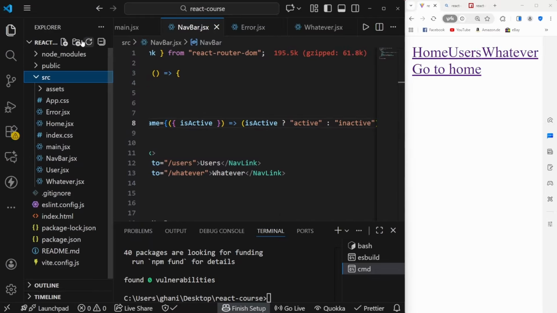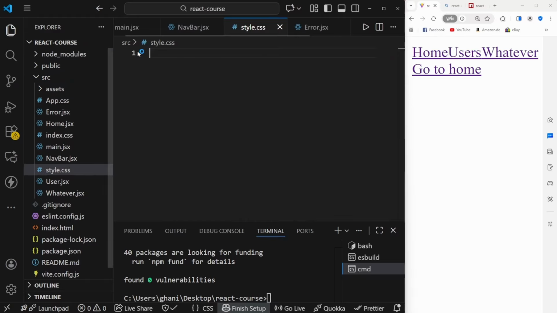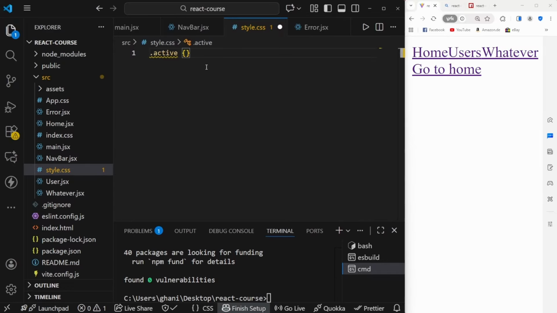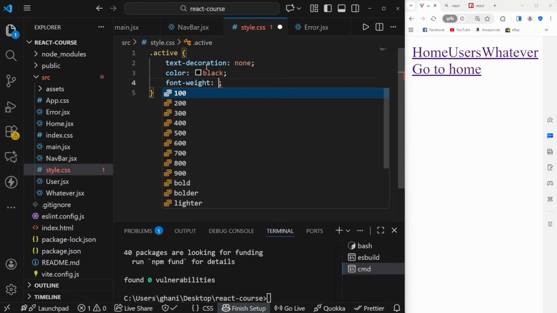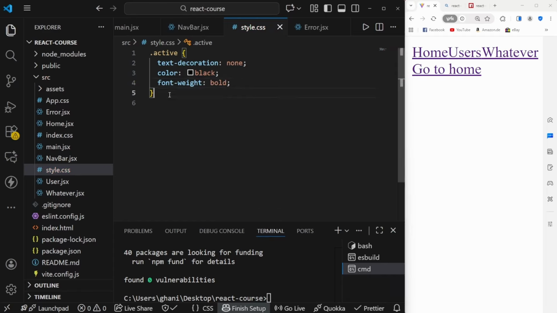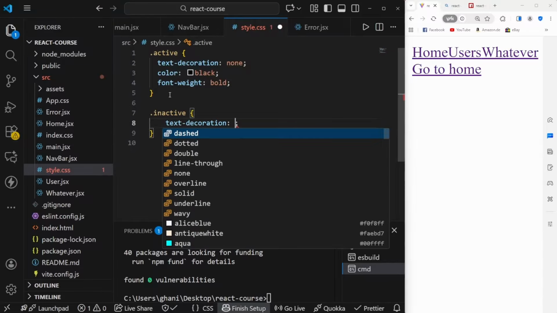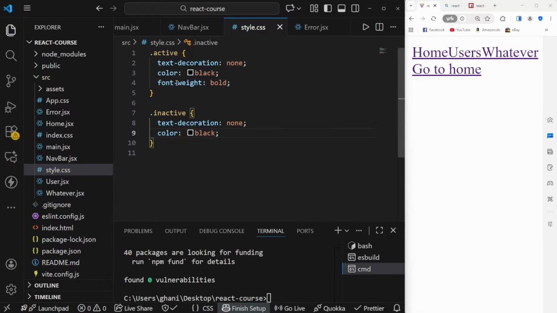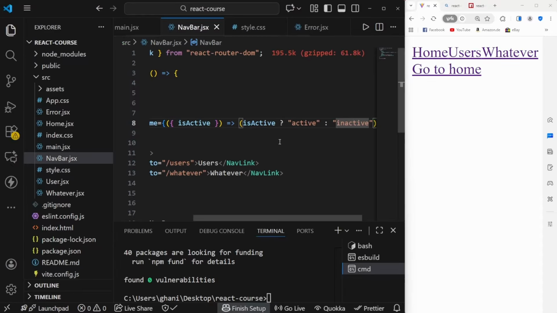So I'm going to create a new style.css file. And right here, I'm going to create .active as a class. And now for demonstration, let's just say text-decoration is going to be none, and color is going to be black. Font-weight is going to be bold, like so. And for .inactive, let's say text-decoration is going to be none, and color is going to be black. So the active page is just going to have a font weight of bold, and that's going to be the only difference. So let's go to our navbar.